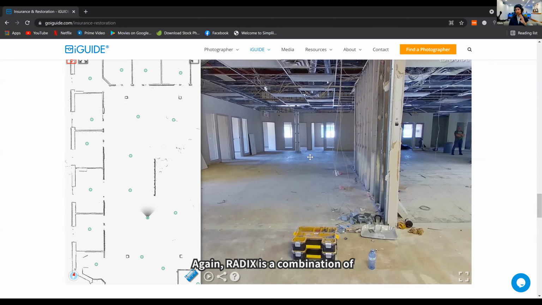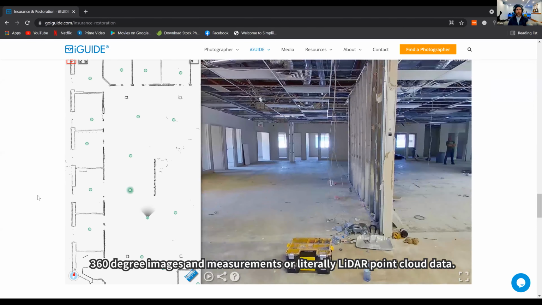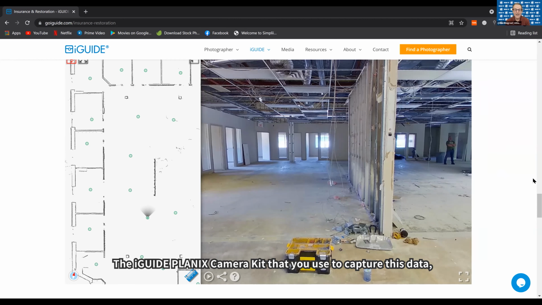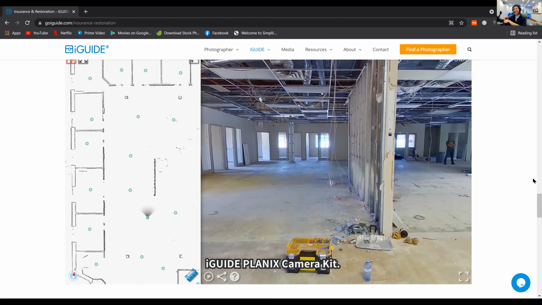So again, Radix is a combination of 360-degree images and measurements, or literally LiDAR point cloud data. If you're familiar with point cloud data, the iGUIDE Planix camera kit that you use to capture this data actually includes LiDAR, which is considered a super accurate way of capturing depth data for space. Okay, great. You got your camera with you today. There it is. It's LiDAR. Yeah. The iGUIDE Planix camera kit.